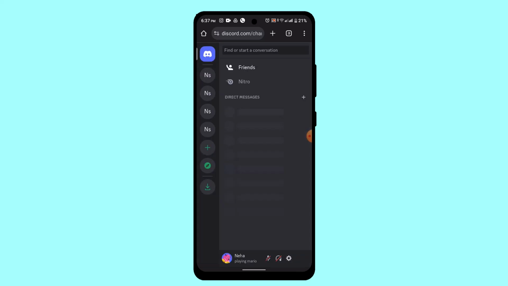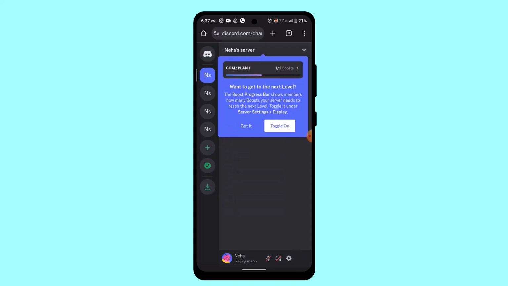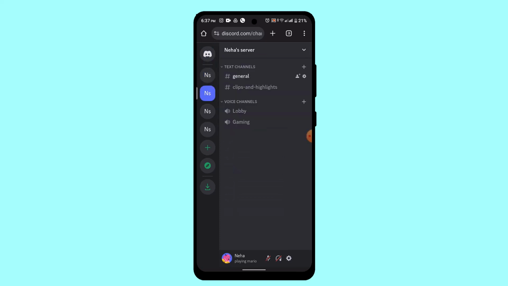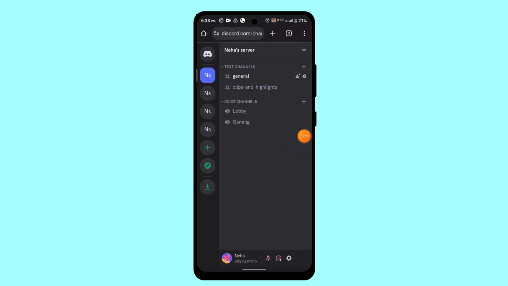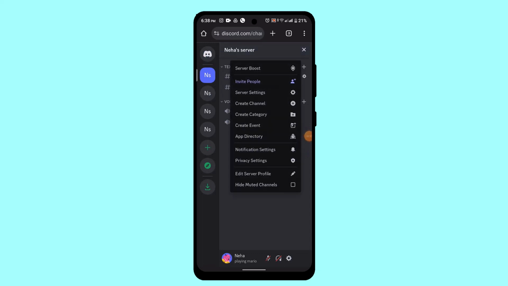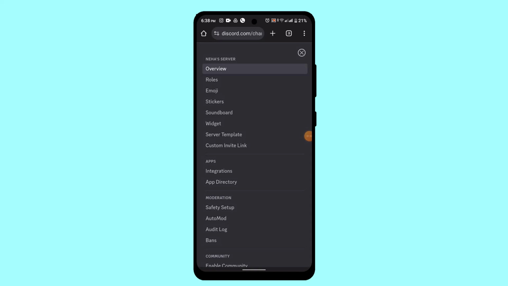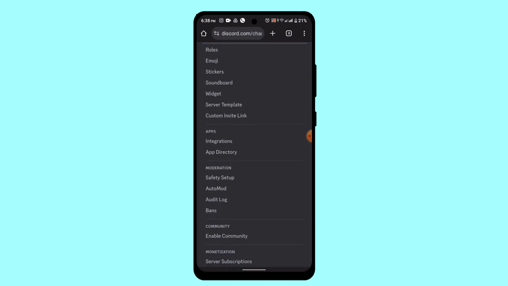Now tap the tray bar icon and you need to select a particular server. Let's go with this one, and then tap the gear icon located right in the corner. After you select the server, tap the arrow icon from the top right and go to server settings. Once you tap on server settings, you'll be able to see the information right over here.